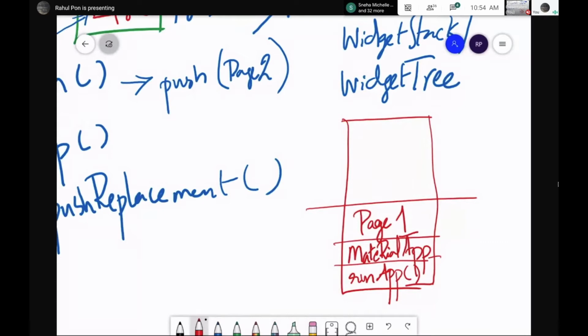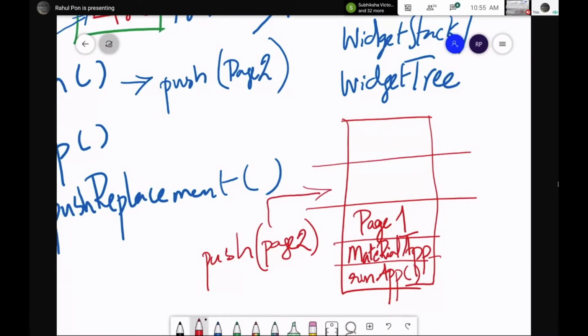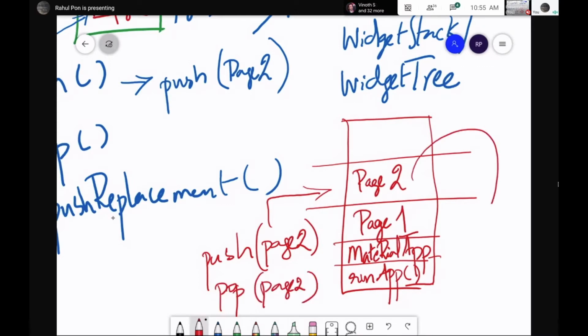Now let me say I am pushing page two. What happens? This page two is added to the top of your widget tree, the top of your widget stack. What happens when I pop page two? When I pop page two, this page two is removed from the widget stack and you're back to page one.